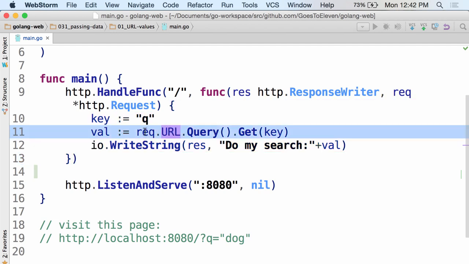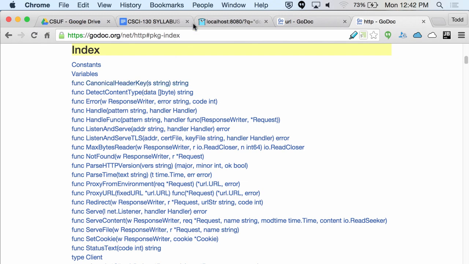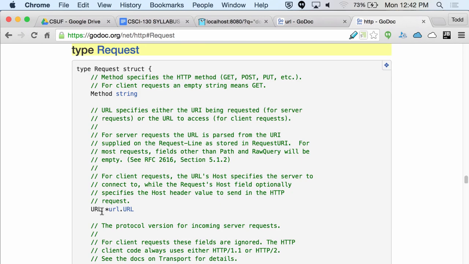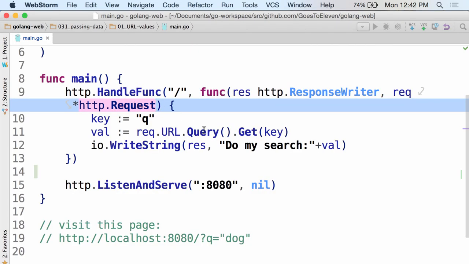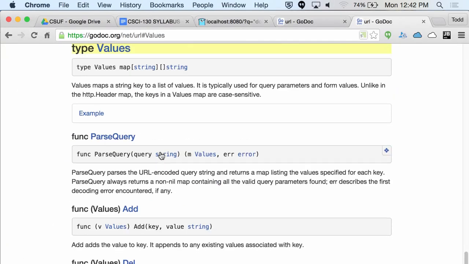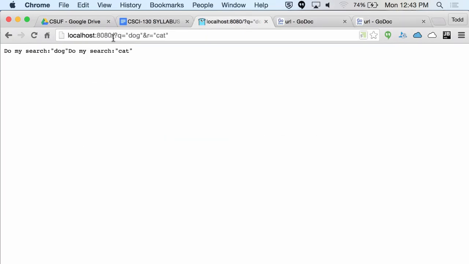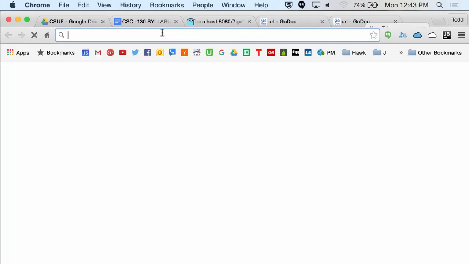So hopefully that is more clear. And now all we're doing is starting to use, hey, here's the request, the HTTP request. And when we look at HTTP request, type request has URL. And when we look at URL, one of the things is query. Query gives us back our query stuff. And one of the things we could do when we get our query stuff is we get values, and values is a map. It's parsed our query, put everything into a map. And the way this works, and this is just the web, is these are our key values, and we put all that into a map. Q is equal to dog. R is equal to cat. If you look at any website, you're going to see those.